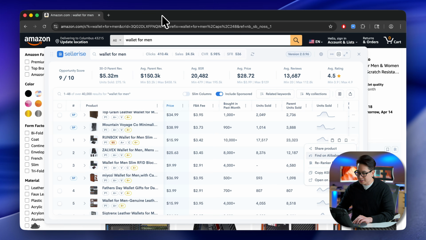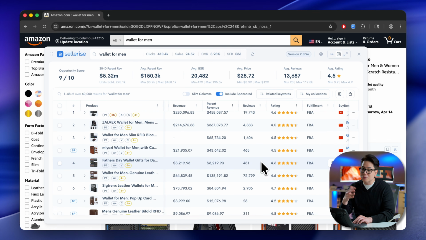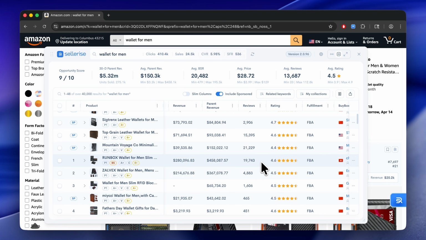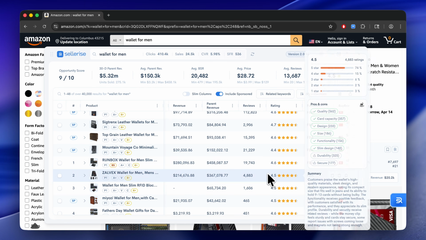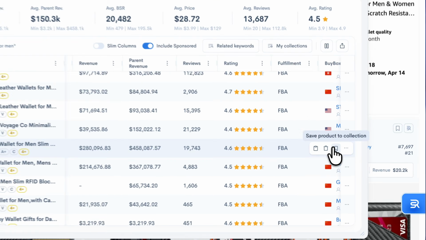You can click any product to see its full product history, price changes, and even the list of keywords where the ASIN has ever ranked in top 3. I'm gonna show you more in a second, and if at this stage you like a certain product, just save it to your favorite list right here.